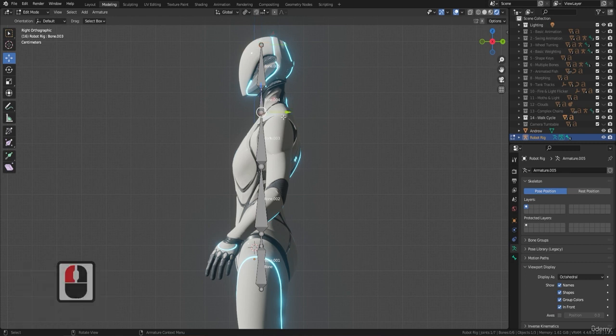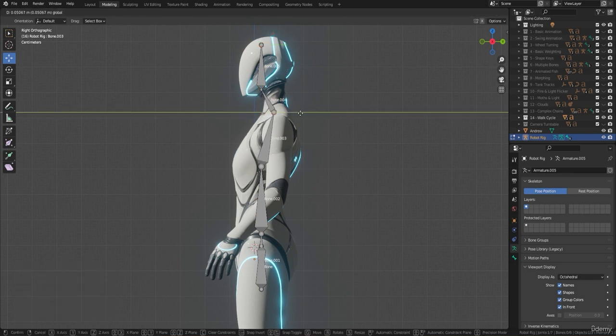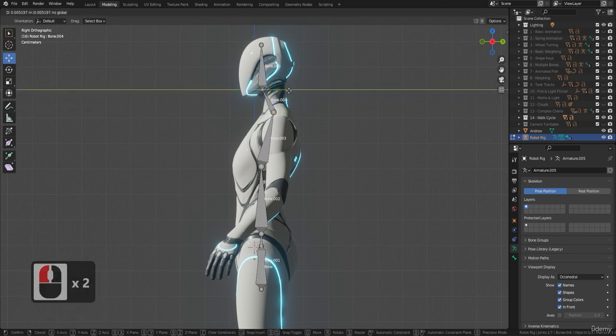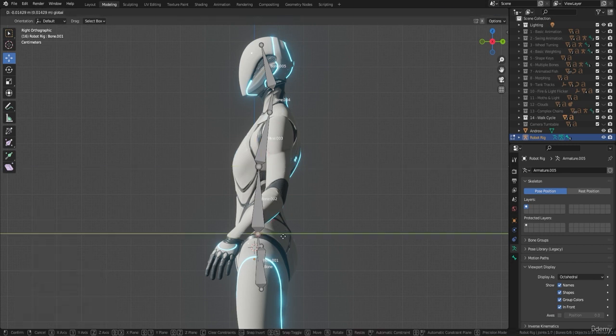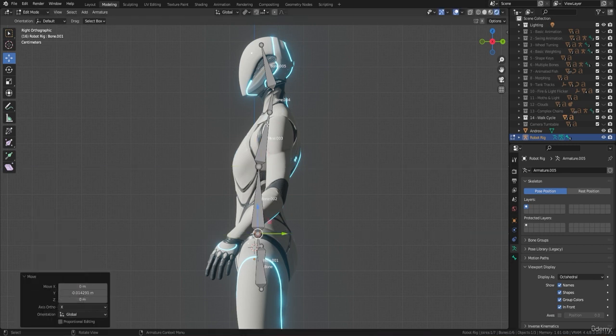Now what I'm going to do is grab this one first, and I'm going to start pulling these back like so. And you can see it's a nice smooth arc here, and it's actually following the contours of this robot. So you can see now when we straighten that up, it's nice and smooth. It's not jagged, and that is exactly what we want.